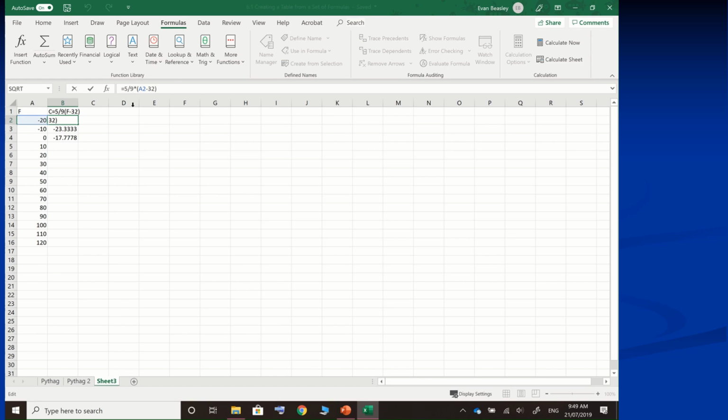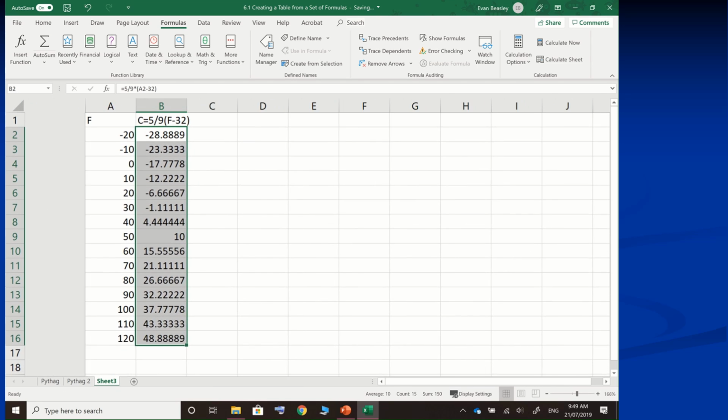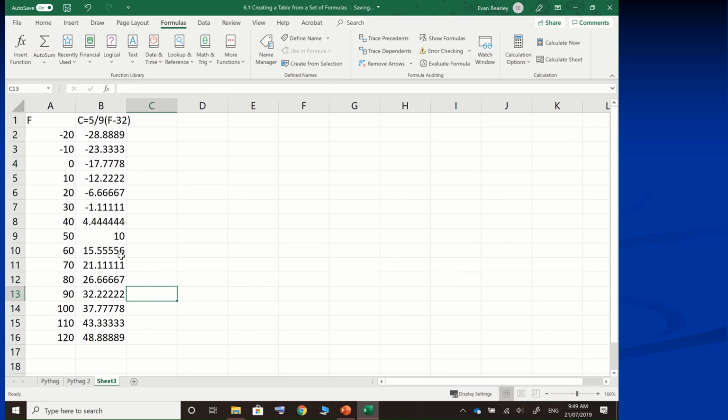So what do we have? There's our formula there. So remember to copy this down. We just select the cell, move our cursor to the bottom right hand corner, left click and drag. And there we go. So 32 degrees Fahrenheit is 0 degrees Celsius, that makes sense, doesn't it? I'll just put that there so it looks good.